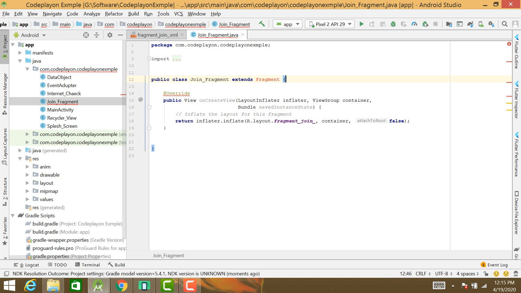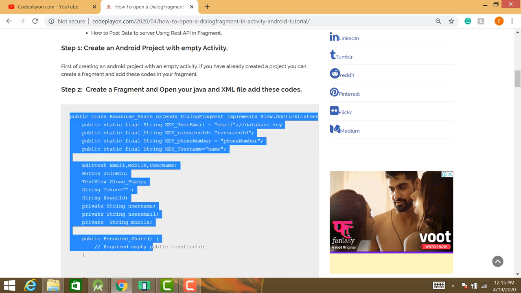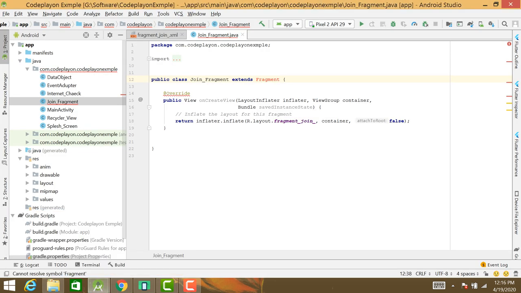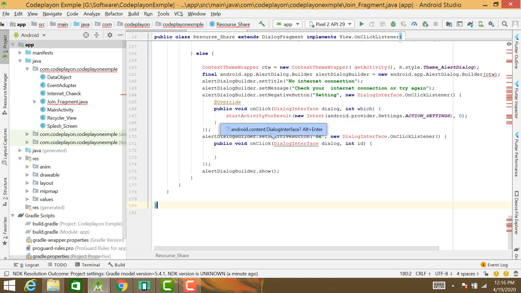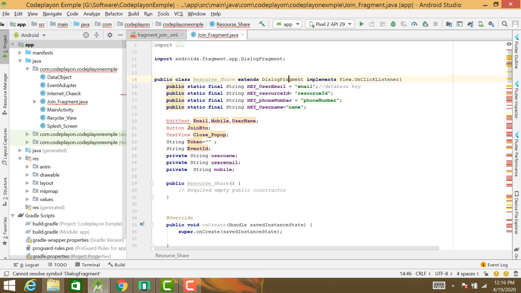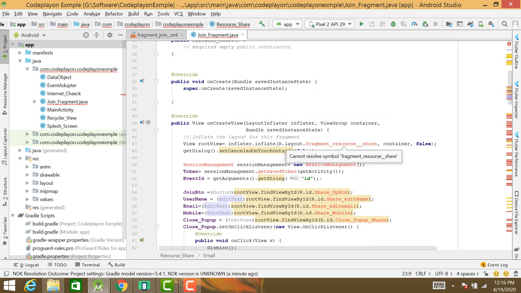In your fragment, check this, and again you can copy this Java file code and paste it in your dialog file. You can see an error here. Press Alt plus Enter to add the imports. Here you can find your join fragment.